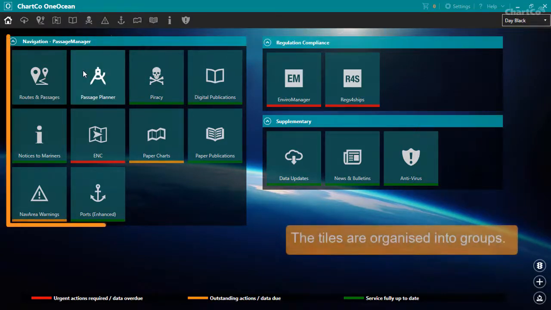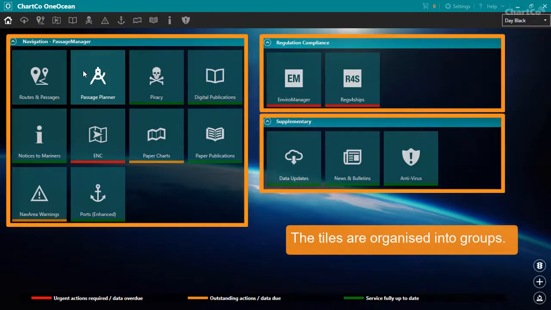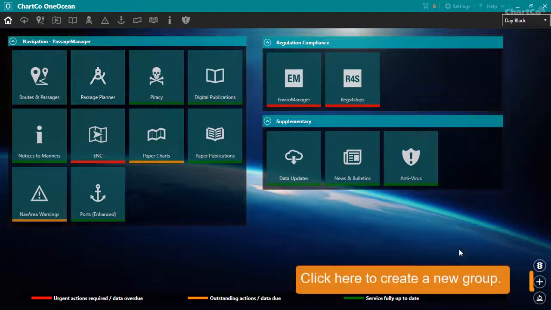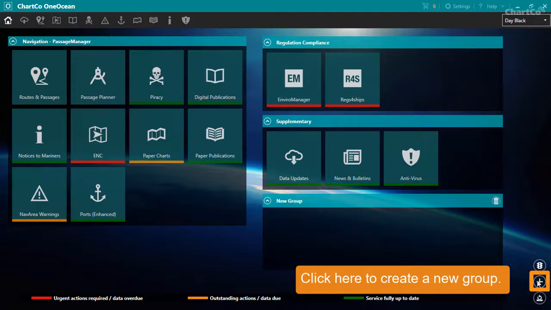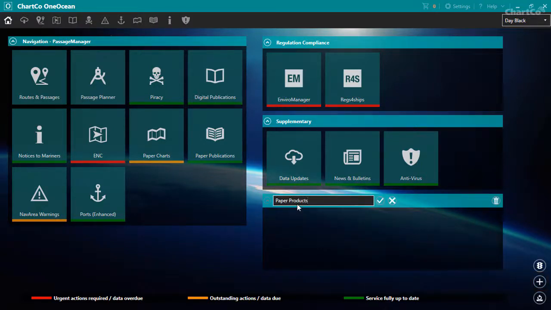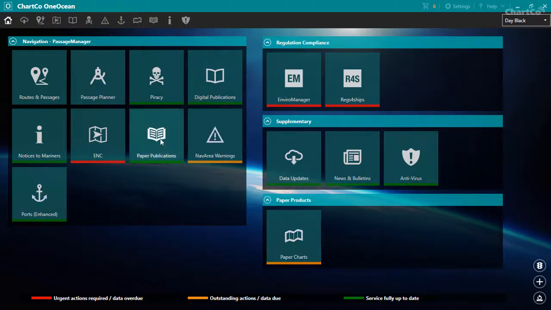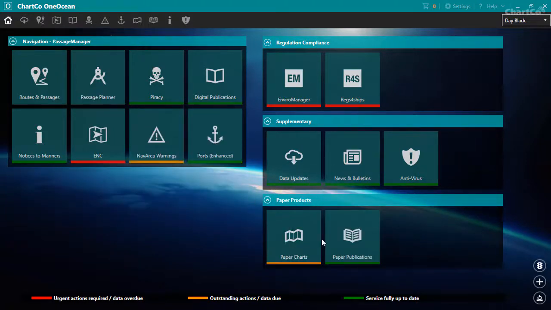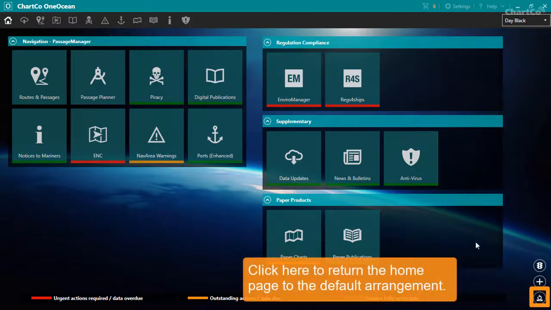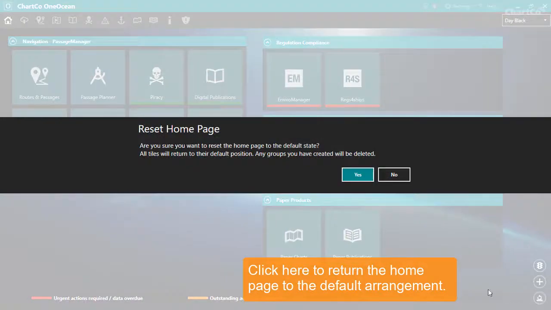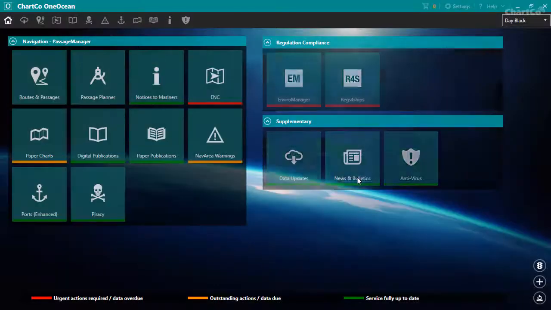The tiles on the home page are organised into groups. To create a new group, click the plus icon, give the group a name, and then you can drag tiles into your new group. If you want to return the home page to the default, click this icon here. And now the home page tiles and groups are back to the way they were when we first started.